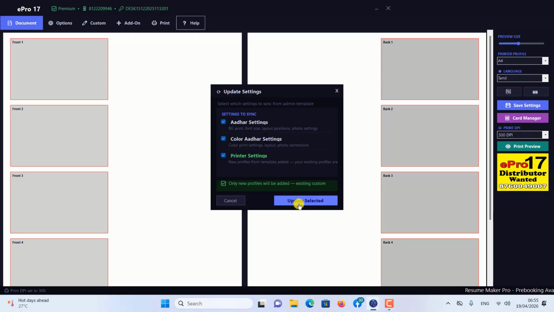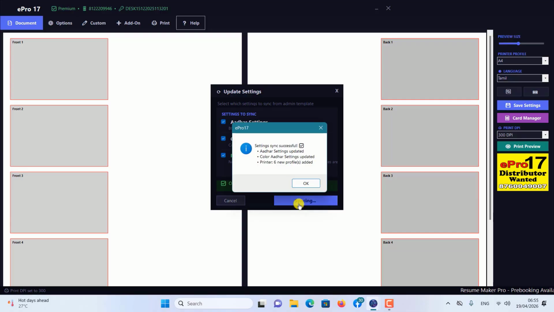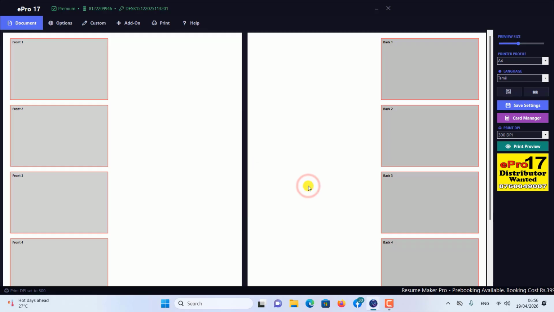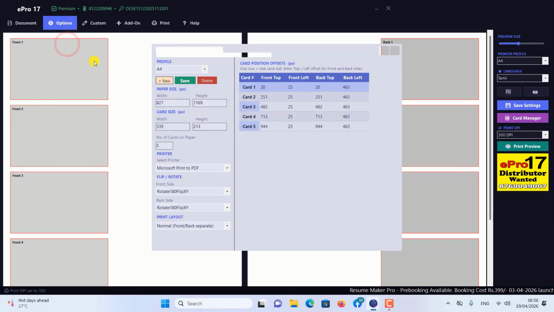Within a few seconds, your printer driver settings are updated, and profiles are also added in the main option. Here is the pop-up message, just click on OK. Then you again click on options, then go to printer setup.